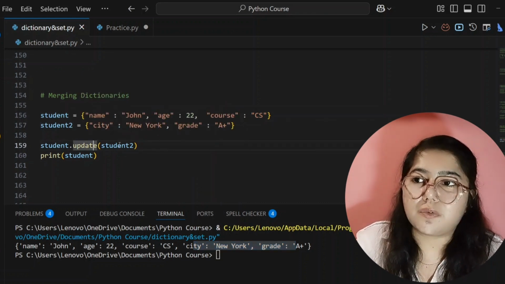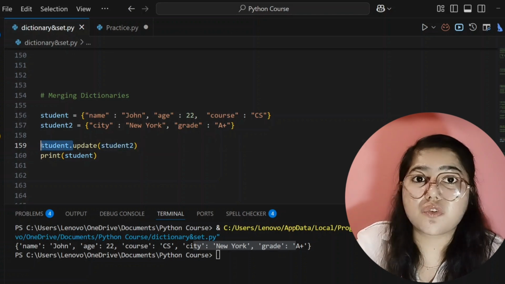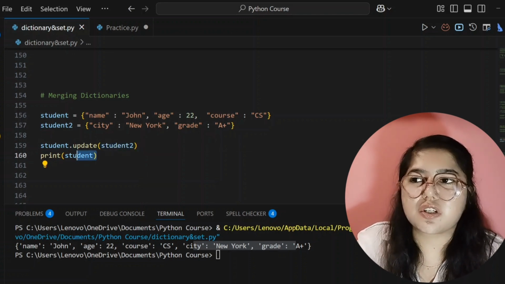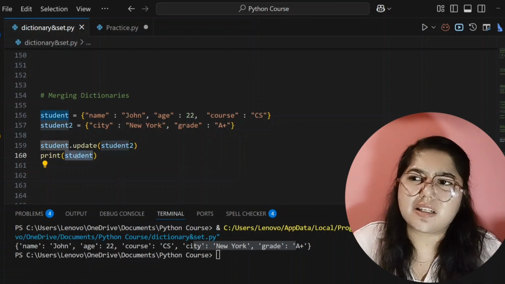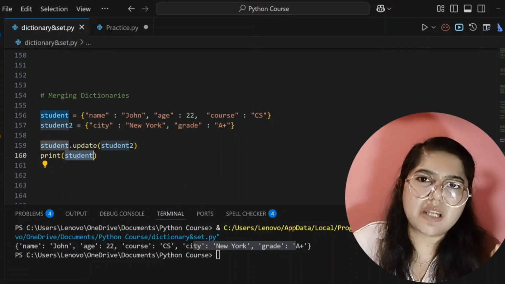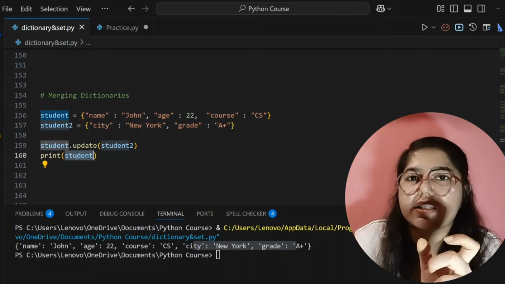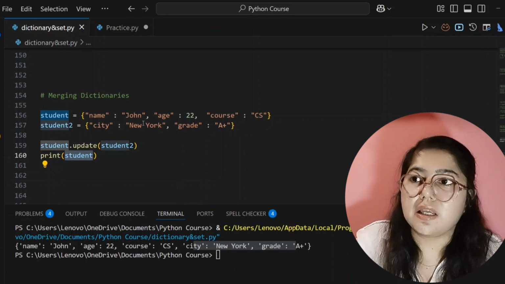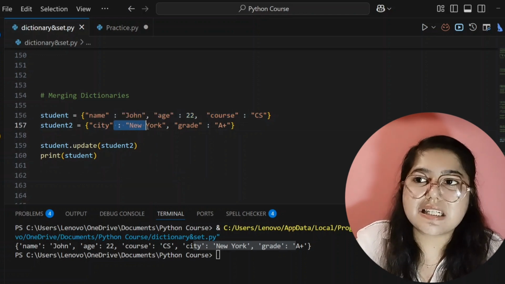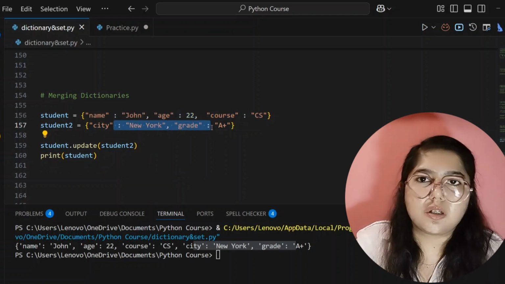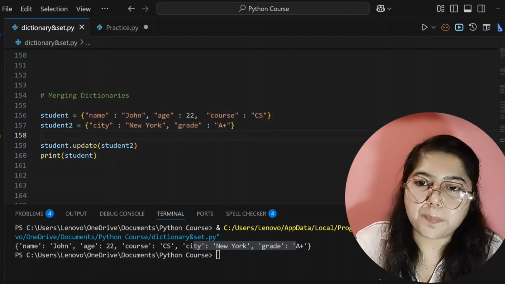When you write the second dictionary here, its values will be updated in your first dictionary, and then you print your first dictionary. So at last your first dictionary will be updated. You can understand it like this: whatever values your second dictionary has, it gives to the first dictionary, and they are added at the end of your first dictionary. See here, we have name, age, and course. After that it has added city and grade also at the end. So I hope you understood how this merging works.